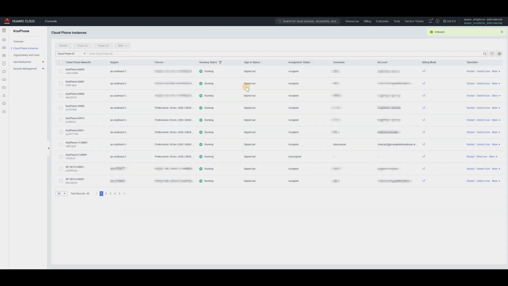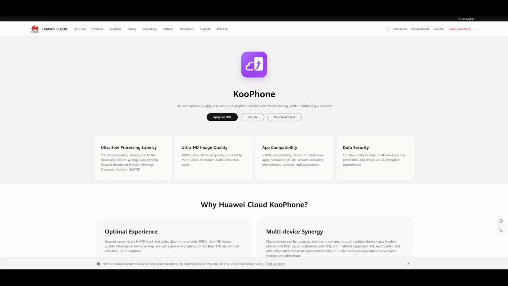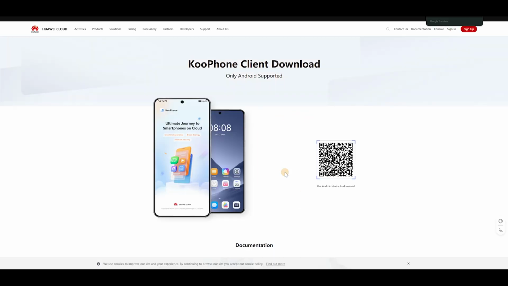After the administrator creates and binds a user, the user will receive an email. Use the account and temporary password in the email to log in and then set a new password. Once your purchased order takes effect, click Download Client on the official KooPhone website. Scan the QR code to download the installation package. Install the client and sign in to use your cloud phone.